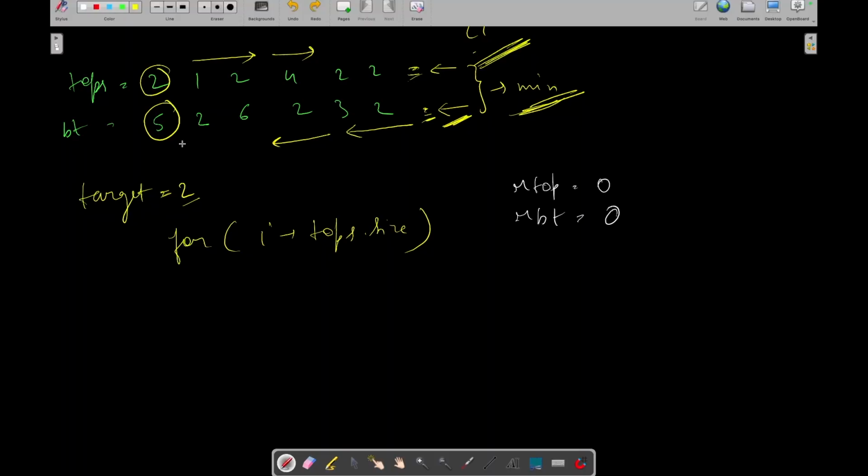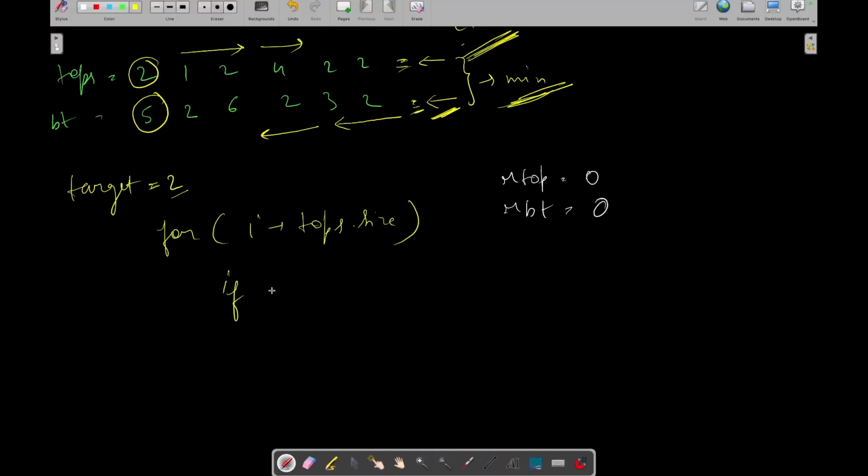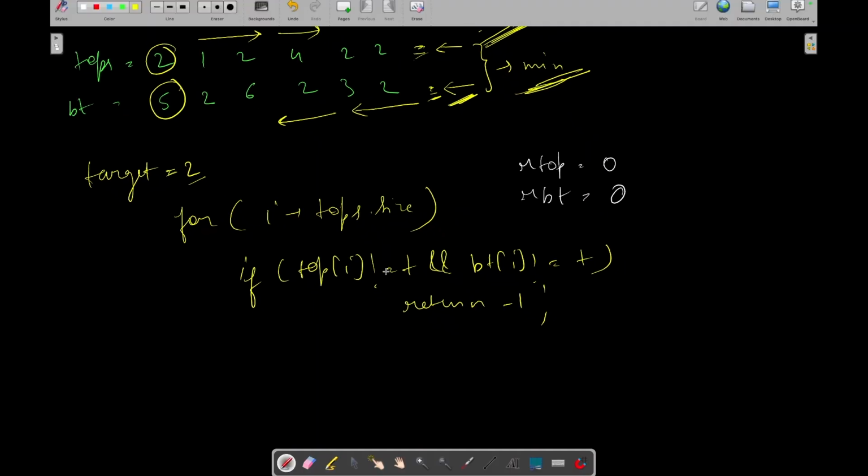Now we will check whether any one of them, tops of I or bottom of I, is equal to target or not, because if not, then we can't make all those elements equal to target, and we will return -1. In this case, yes, they are equal to 2. So the first condition will be: if tops of I is not equal to target and bottom of I is also not equal to target, then we will return -1, because then we can't make these elements equal to target.